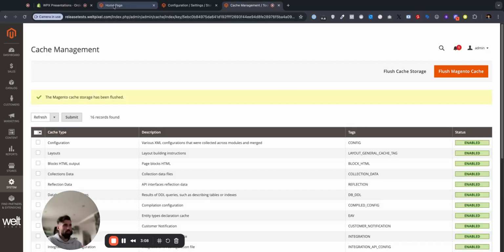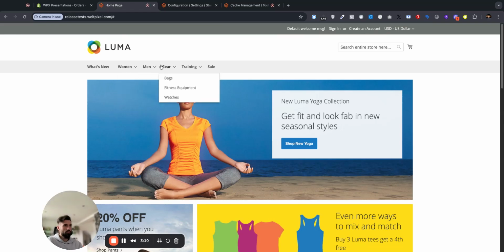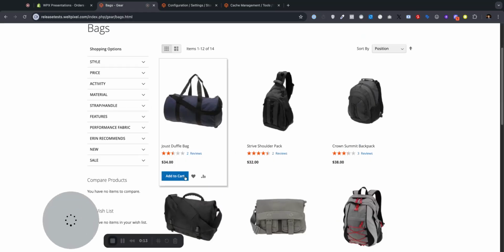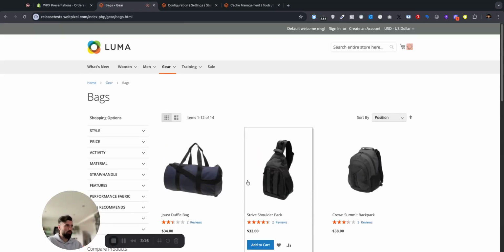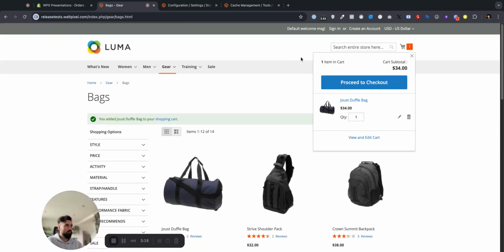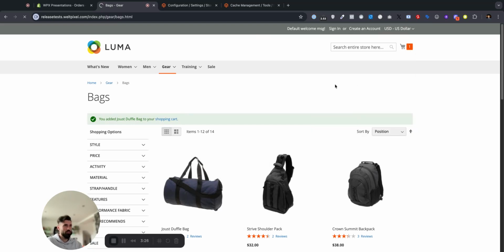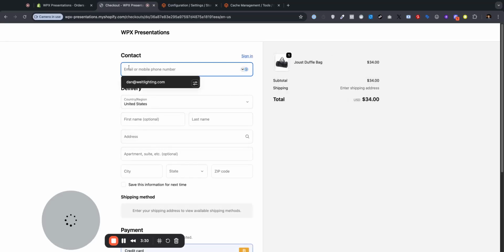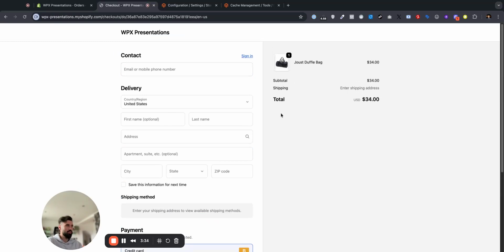So after the cache has flushed, we're going to head into our Magento store, and we're going to head over to the bags category. We're going to add this very nice Joust duffel bag to our cart. And if the extension works, we're going to press this button and we're going to go to the Shopify checkout, not to Magento's native checkout. So let's see what happens. And there you have it. We've loaded the Shopify checkout, complete with our items over here, the price, the item image.